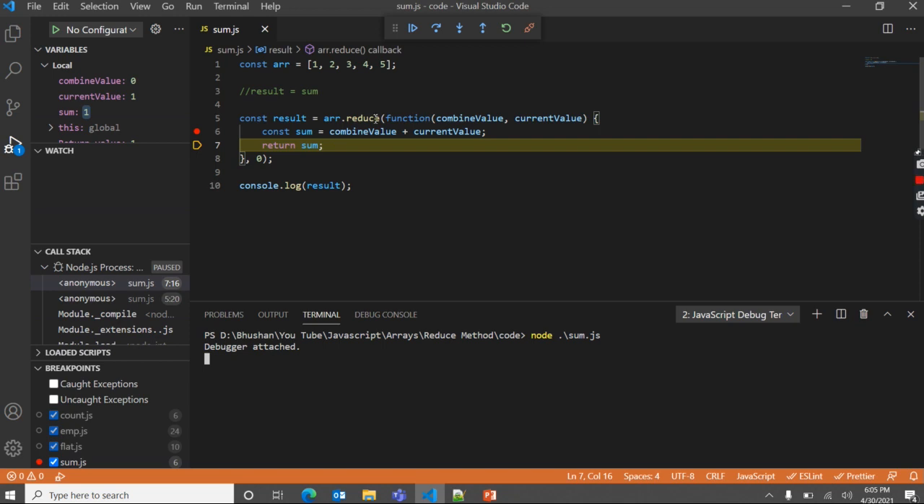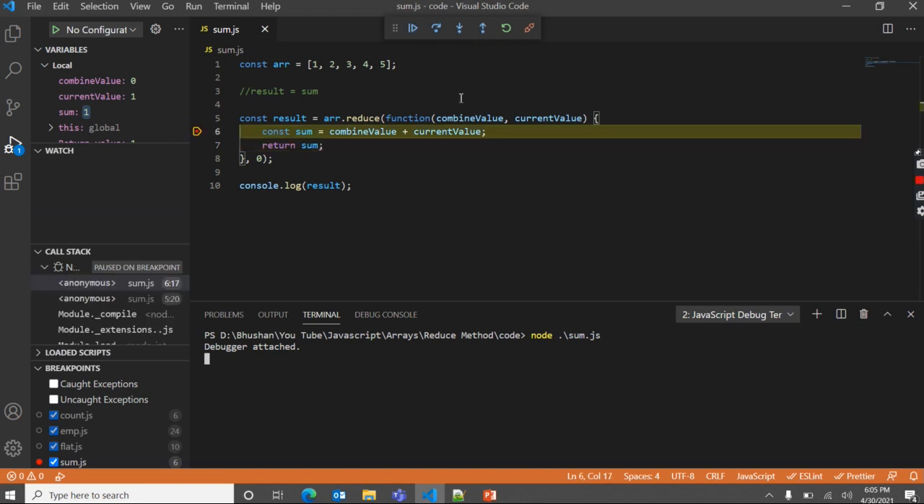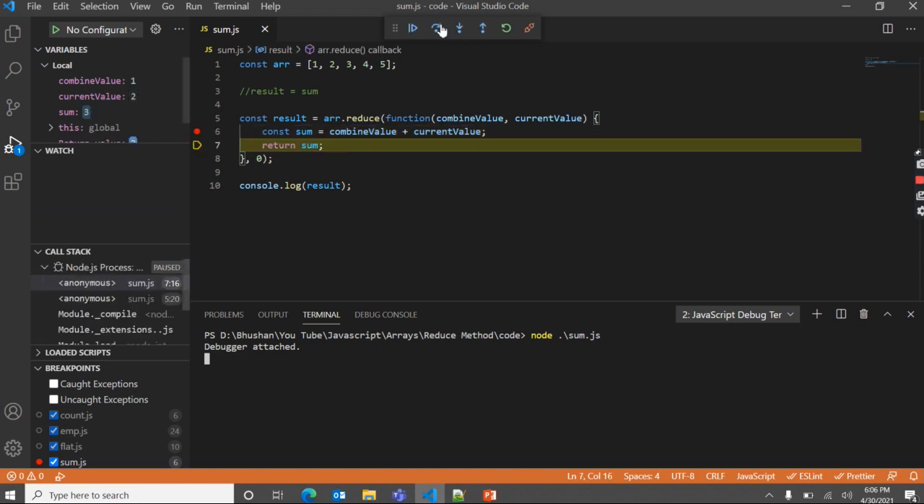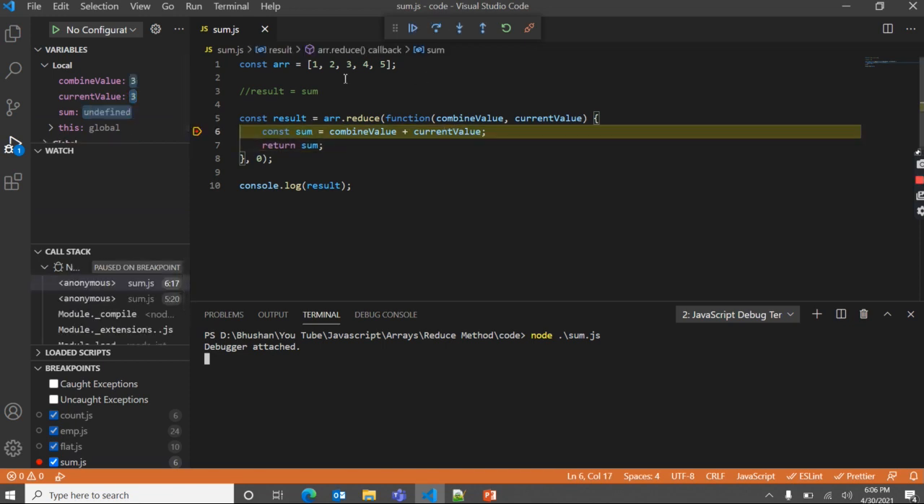I told you that at the first iteration the combined value, or the accumulator, is the initial value itself. But from the second iteration, the returned value gets assigned to the accumulator. See here, let me step over. This sum gets assigned to the accumulator, and the current value is now the second value, 2. Again this sum, 2 plus 1, 3, gets assigned to the accumulator, and so we get the result as 15.